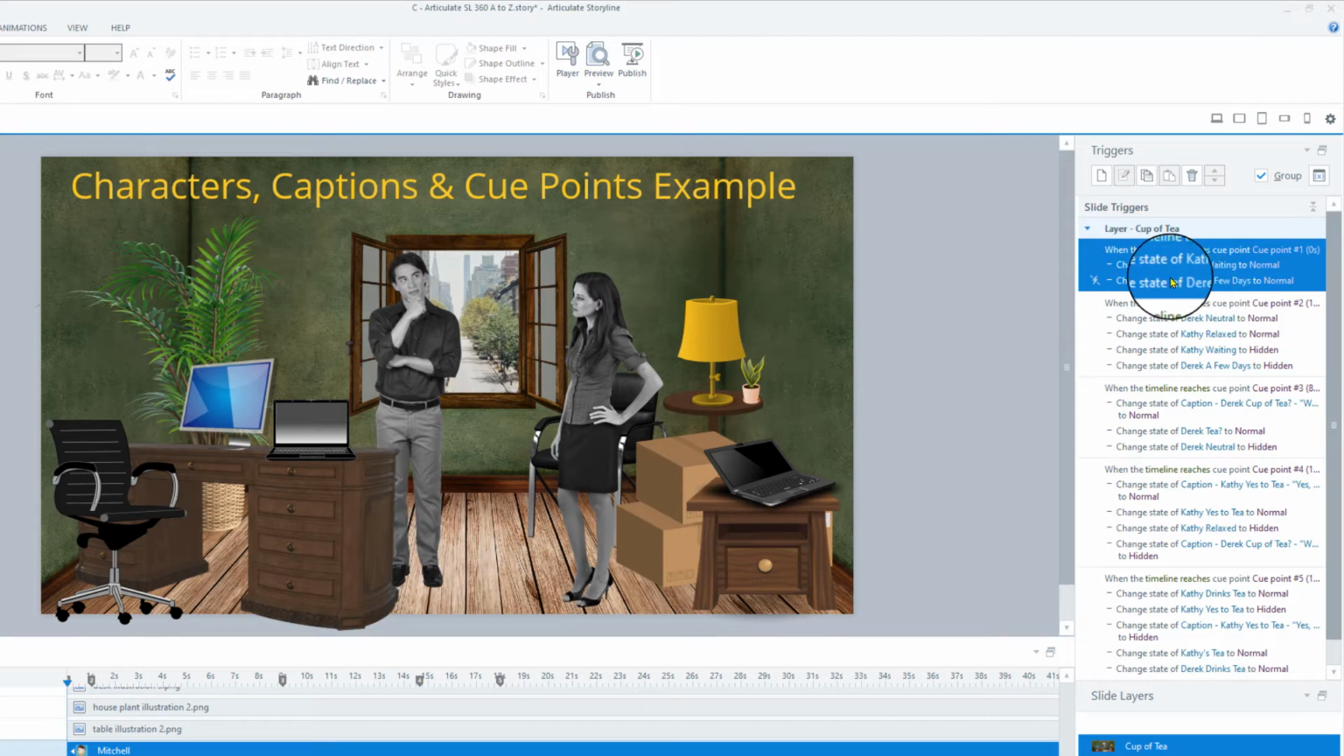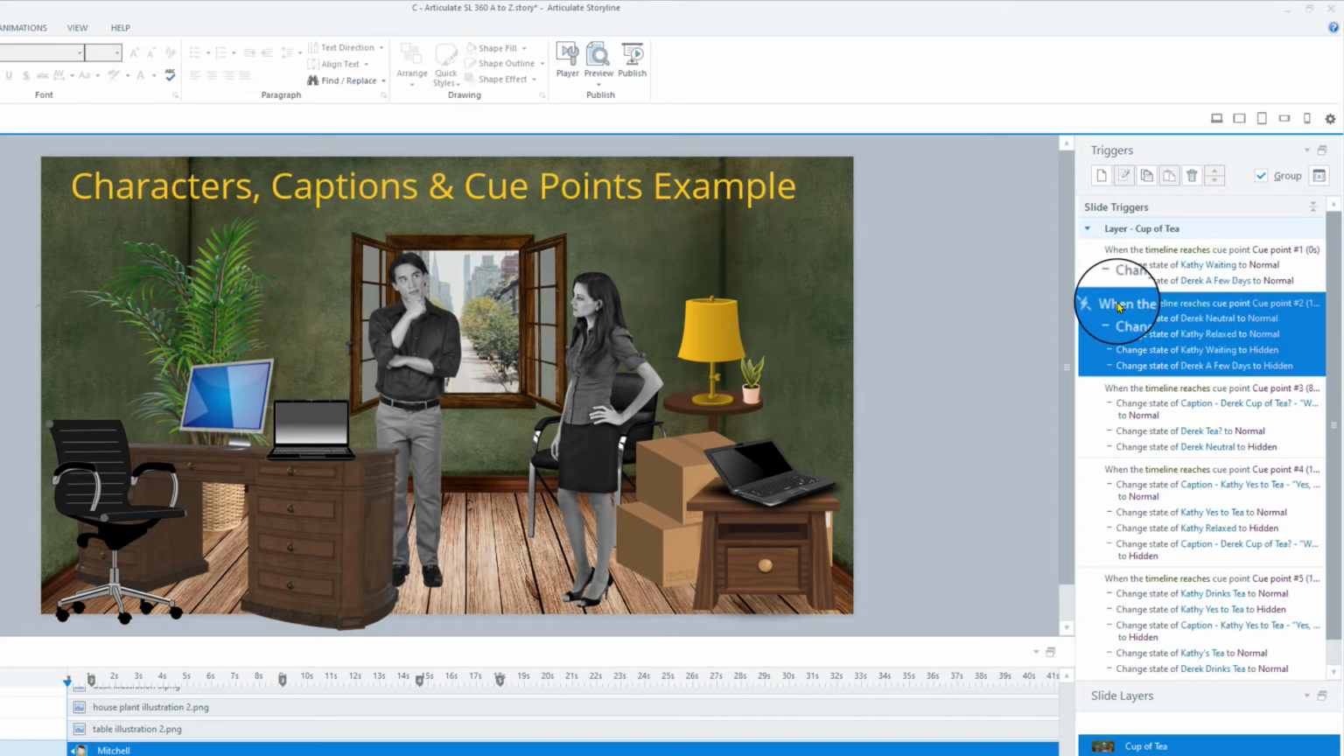And here are the triggers. Change the state of Kathy waiting to normal. So she'll change to normal. And then Derek a few days to normal. Okay, and then cue point 2, we're going to have Derek in a neutral pose.